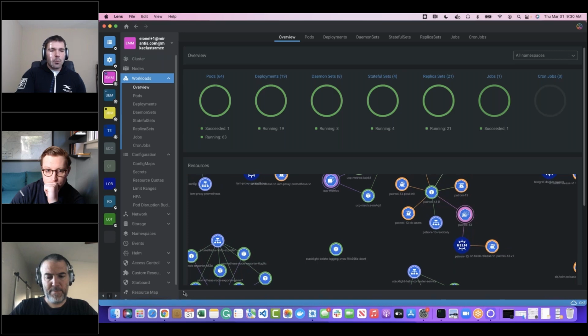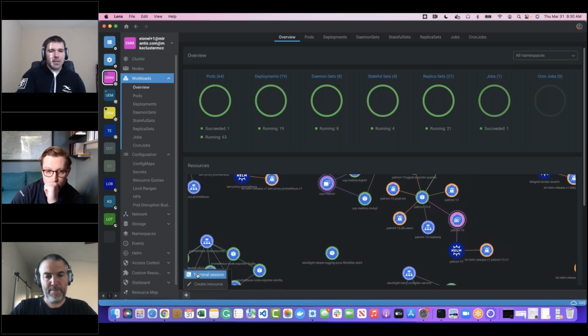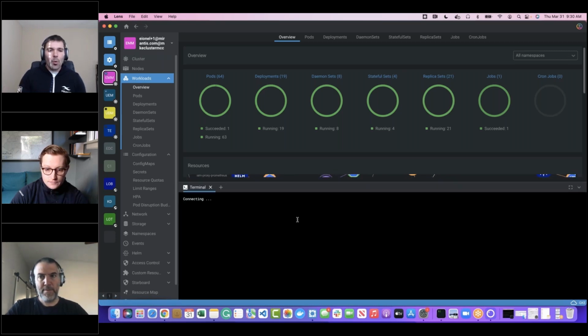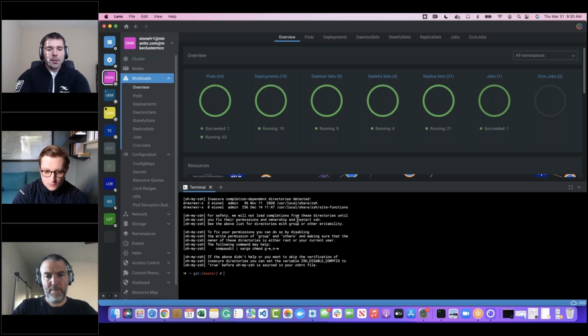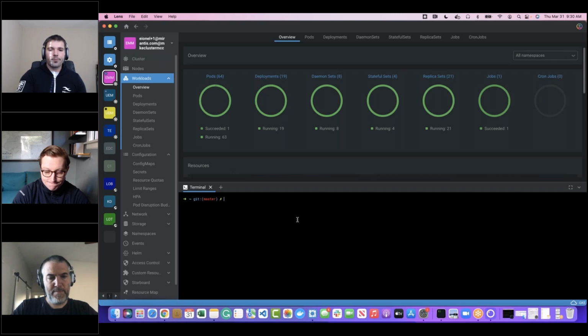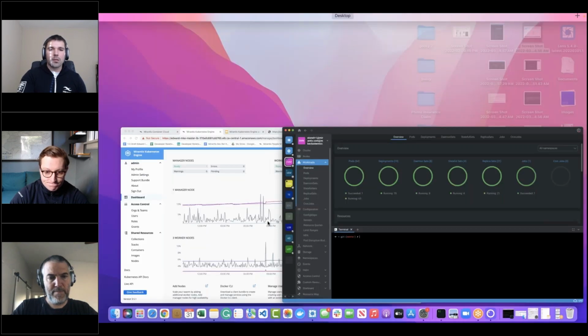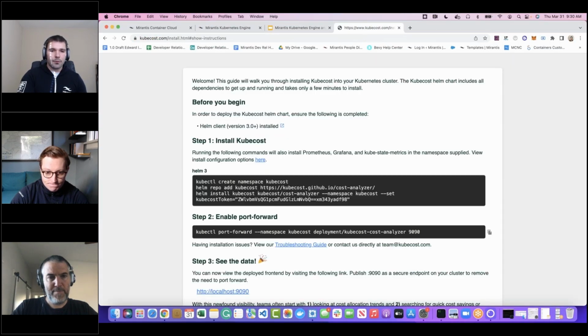Excellent. So from here, what we're going to do is we're actually going to jump into my terminal session, and this is quite easy and straightforward, but we're going to deploy the Kubecost Helm chart directly to my Kubernetes cluster. I'm going to navigate to this awesome tutorial that Kubecost has built for the community, where all you really need to do is download the Helm chart and install it directly to your Kubernetes cluster.